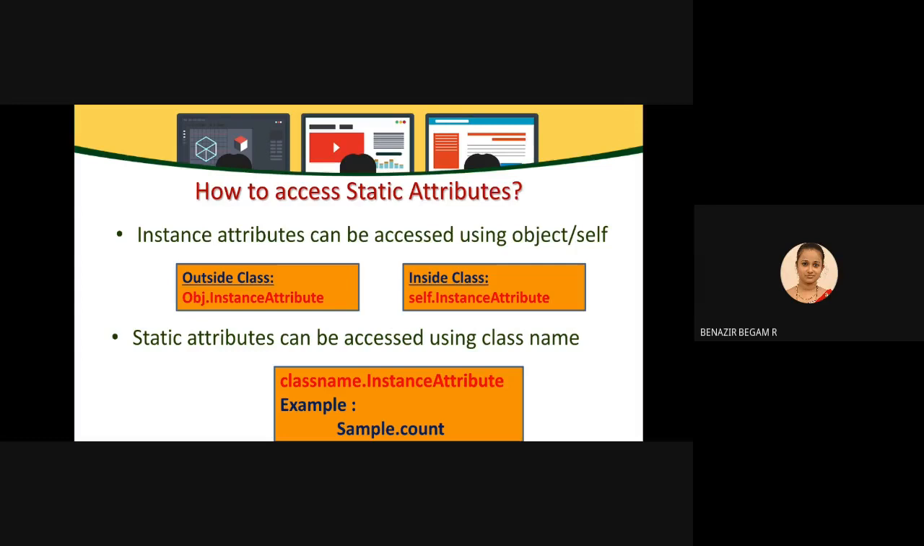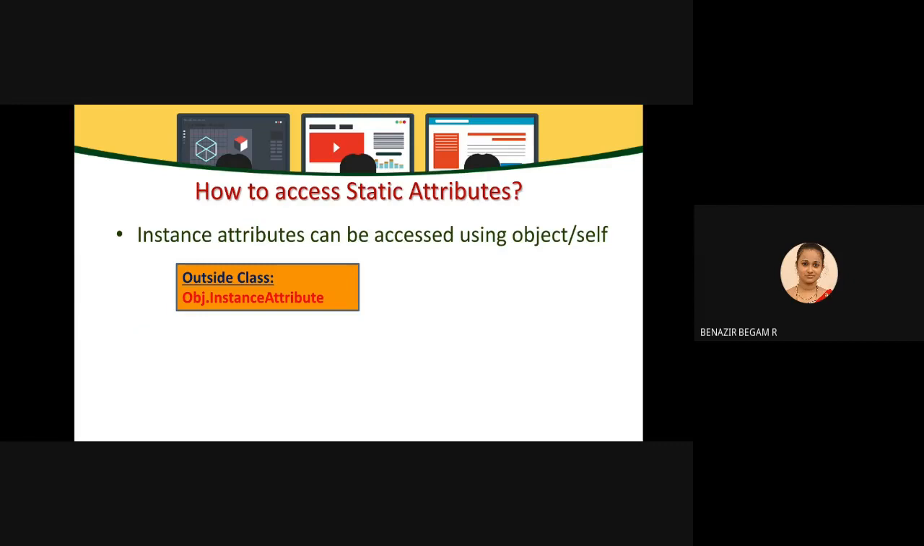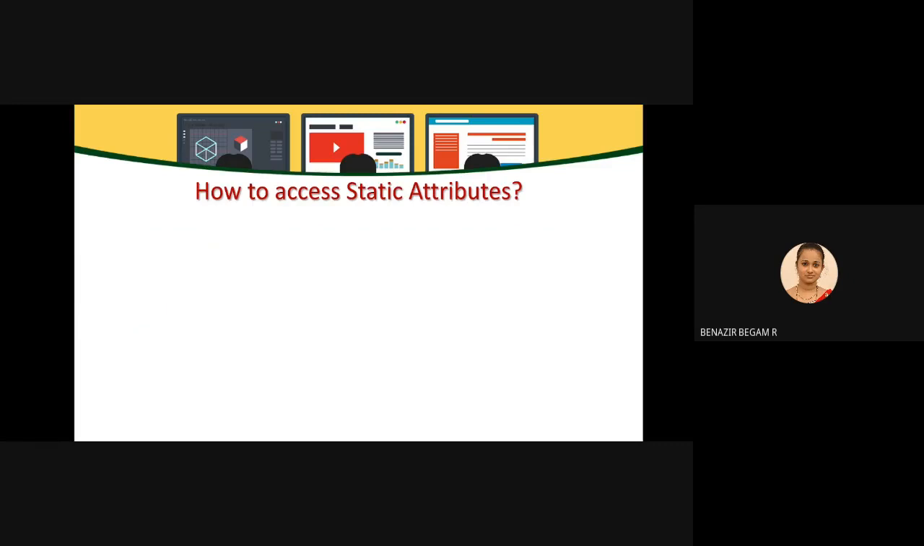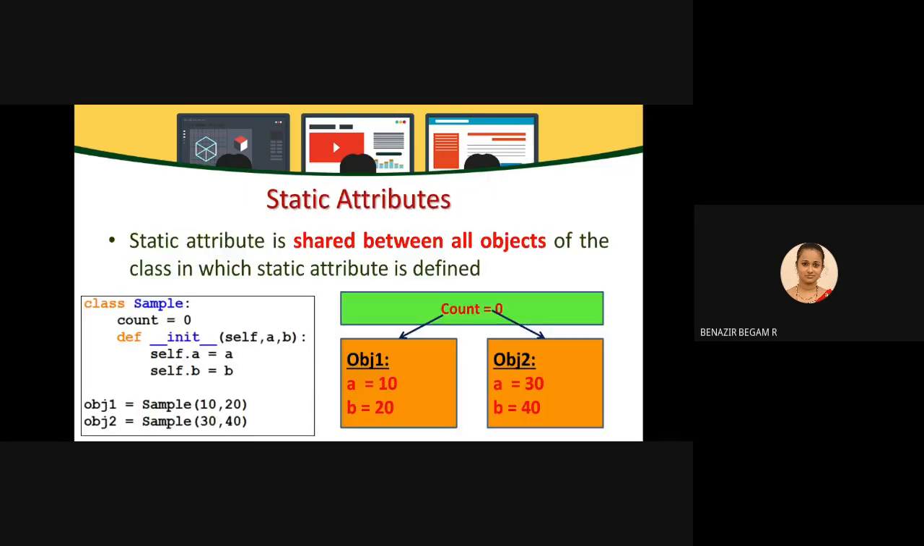Suppose inside the class, if we simply mention count without the class name, that count will be considered a local variable. It will not be considered a static attribute. During declaration, within the class, we can mention count equal to 0. But suppose within the init, if I initialize the count as some other number, then while accessing it you have to add the class name also.